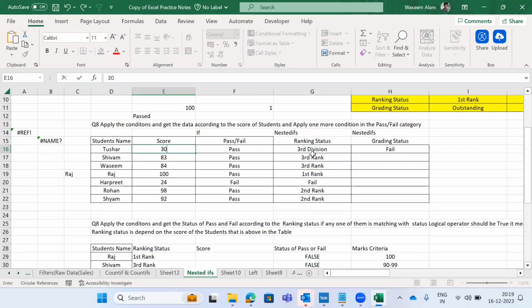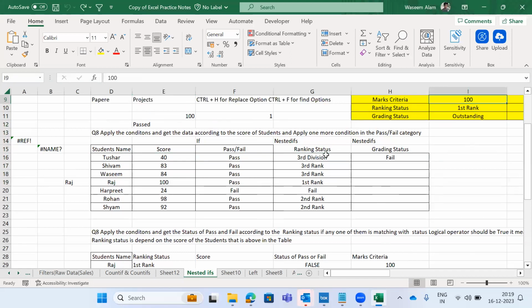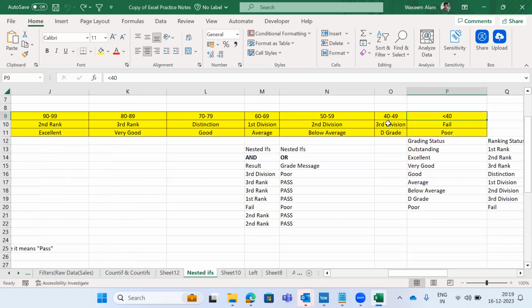If I type 30, my result is changing. Understood? Pass fail, and my ranking status is also fail. Grading status is also fail. Why? Because the last criteria which I'm showing you is about less than 40.